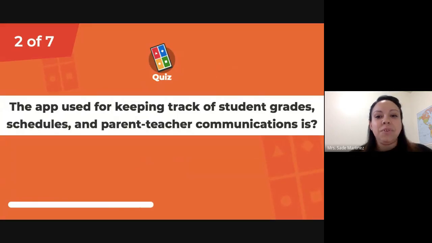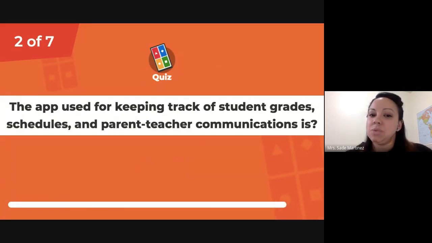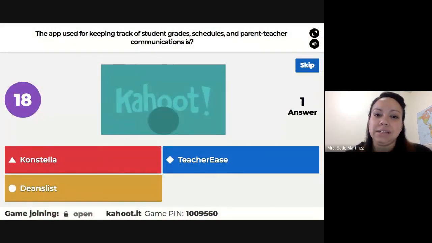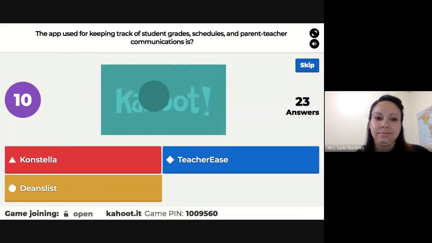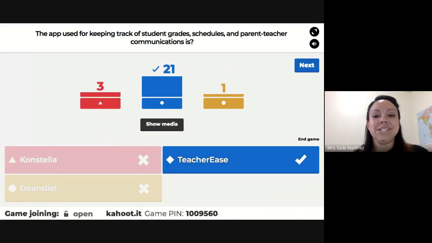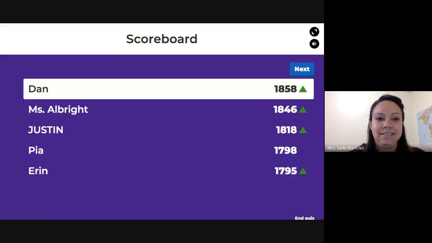The app used for keeping track of student grades, schedules, and parent-teacher communications is Constella, Teacher Ease, or Dean's List. Teacher Ease, Teacher Ease. Let's see. Oh, Gina knocked off the top. Dan coming. Here we go.